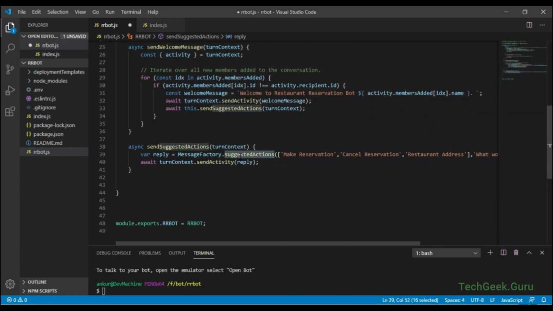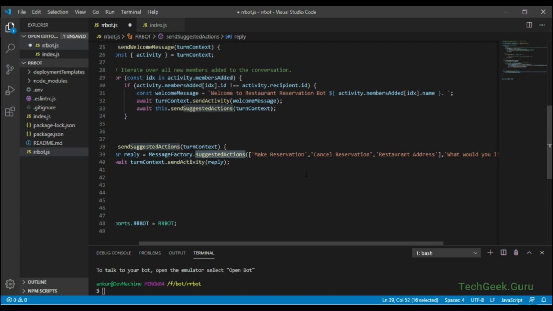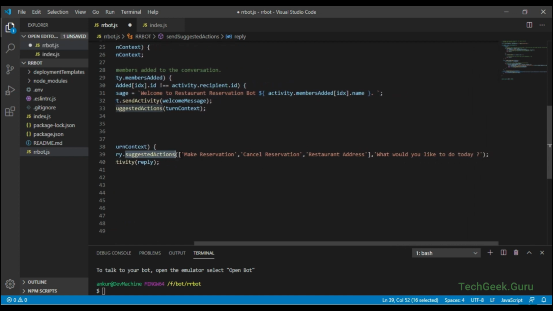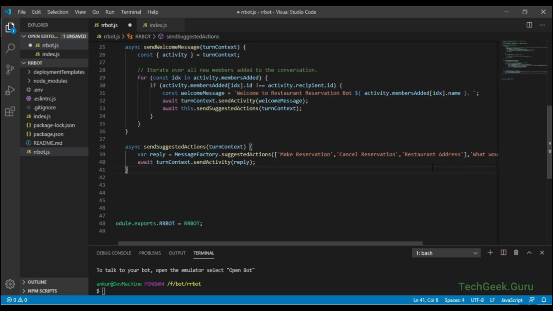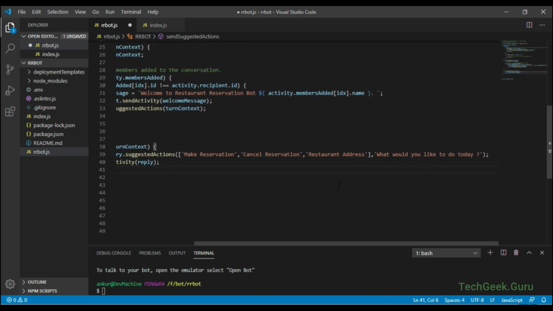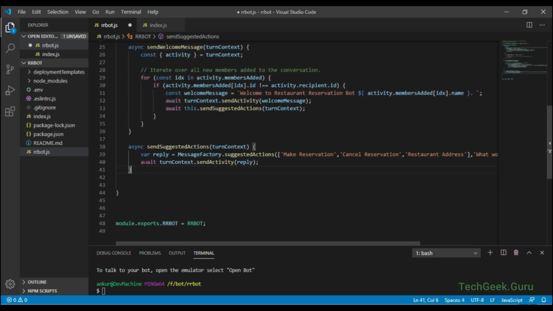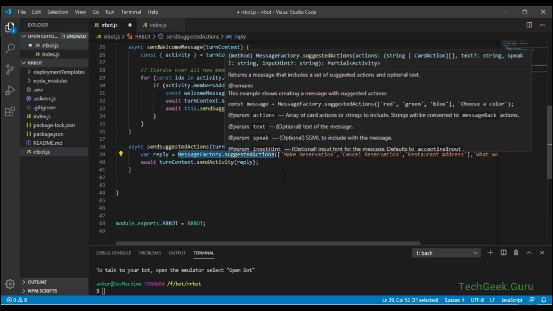Here we have initialized a reply with the message factory suggested actions method, and this is the most important part. You can provide an array of all the suggested actions which will appear as buttons once the message has been sent to user, and then you can add another string asking for user what he or she would like to do further with the bot. And after that we are just simply sending the activity which is the suggested actions method.